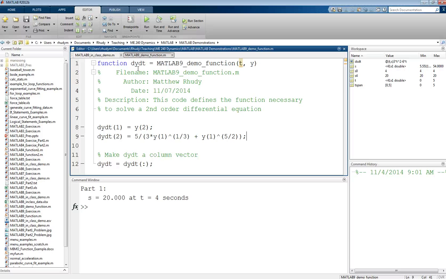The one difference now is that this dy dt is a 2x1 vector. We need to give a name to our function, whatever we choose. This probably isn't the best file name, but it is clear as to what we're doing: our MATLAB 9 demonstration function. The input arguments are the same as before: time and then our differential equation variable, this y variable, t, y.